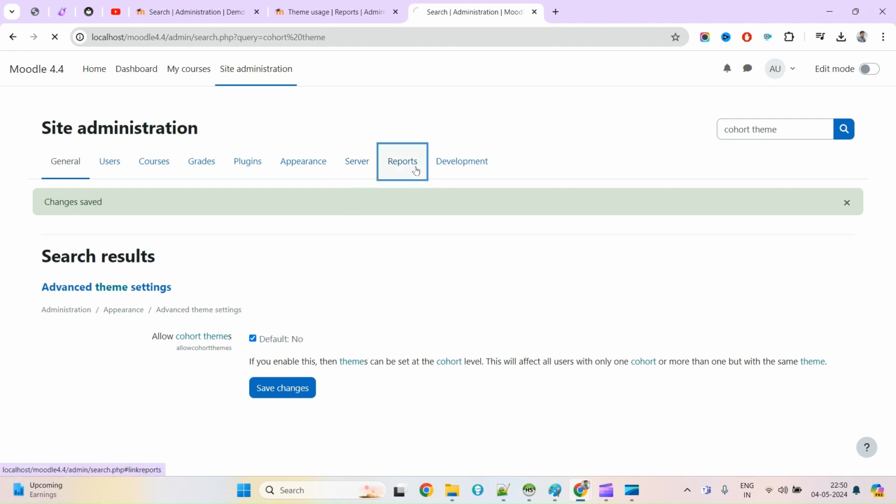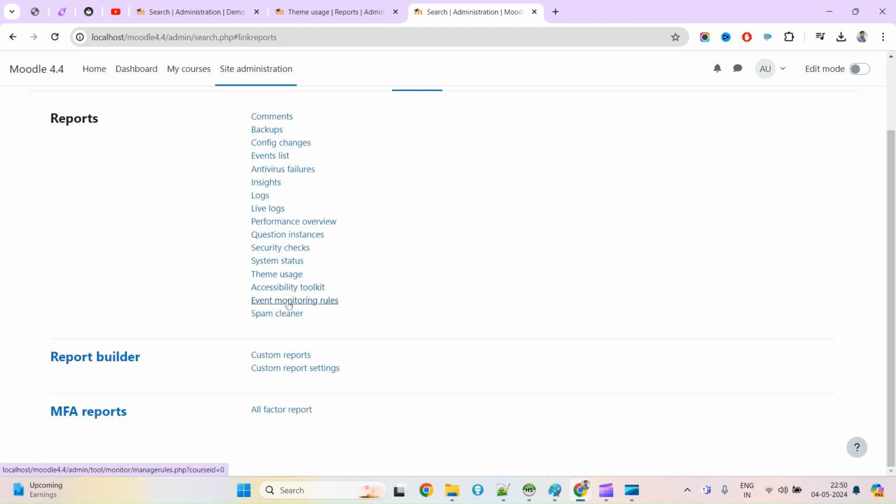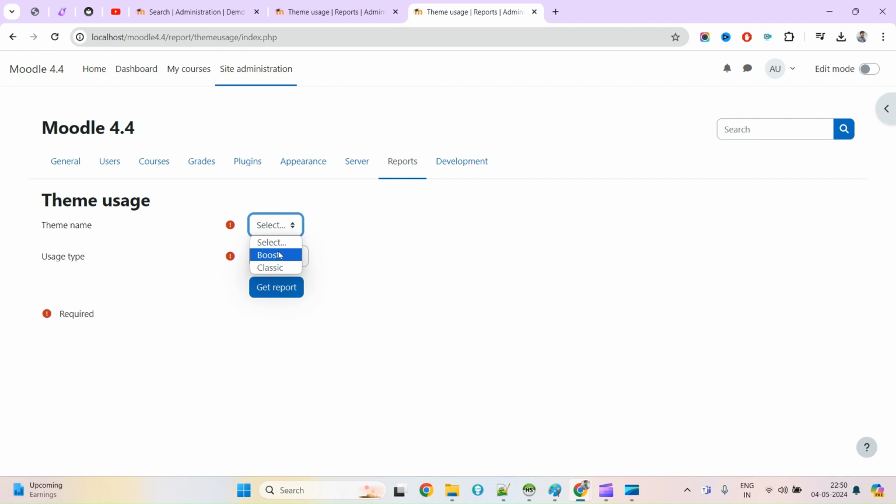Okay, so if you go back on the report page, theme usage, once you will have data you will have all kinds of report. Okay, so you can see the theme report based on user, course, cohort, category usage. Okay, so this theme usage report has been newly introduced in Moodle 4.4.